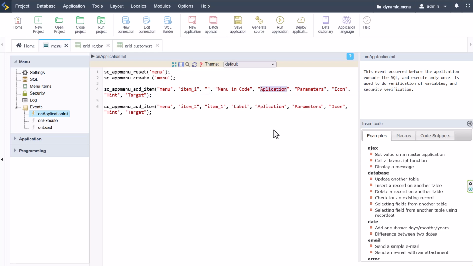We have then an application that we want to assign that to, but well, let's go ahead and add that in here. Let's go with the grid that we created there, the grid customers. So let's add here grid customers. Now we can add some parameters in here. We don't need any parameters for this one, so we'll leave that as it is.